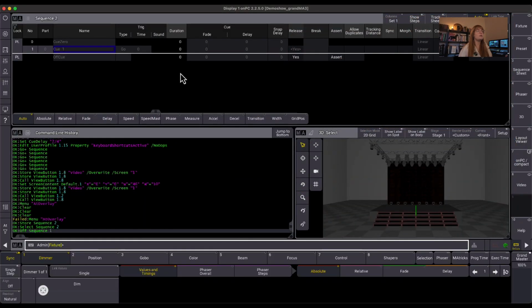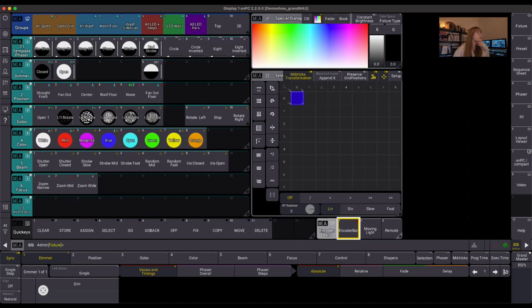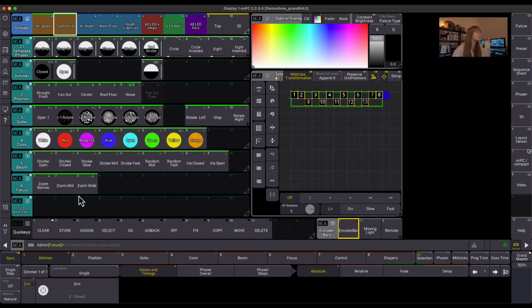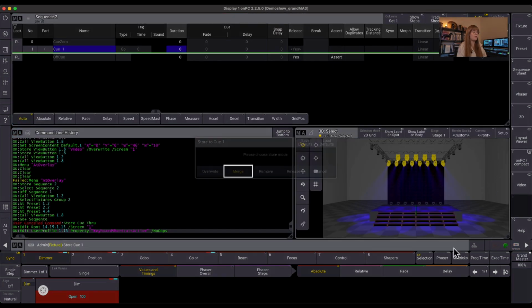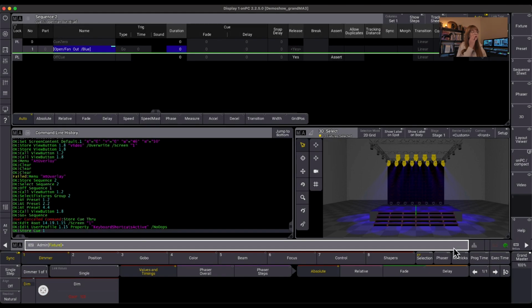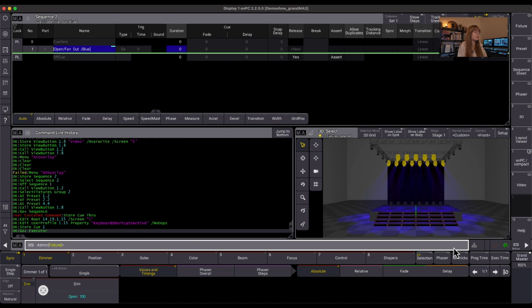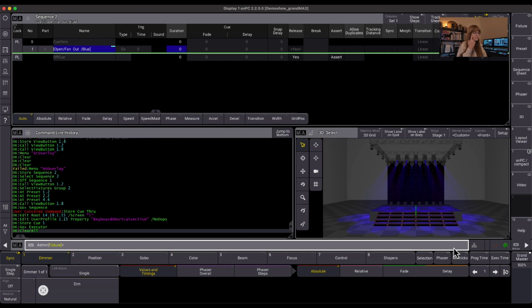Okay, so I have a blank cue here and I'm going to start by just grabbing my spots, maybe putting them at full fan out in blue. Great, love that cue. Store cue 1. Overwrite. Okay, so this is my cue 1. And we're going to go to my cue, clear out the programmer.